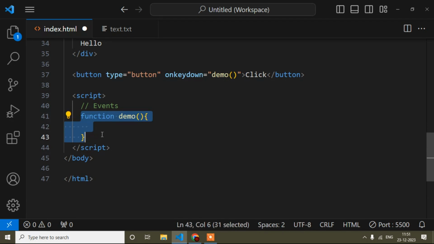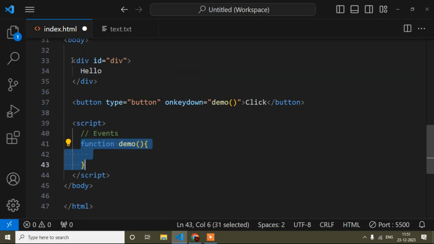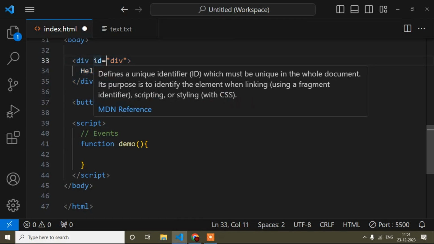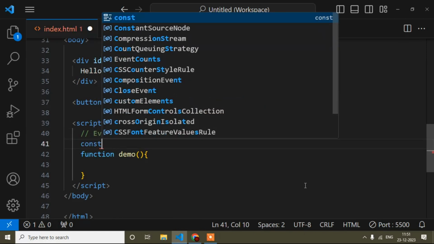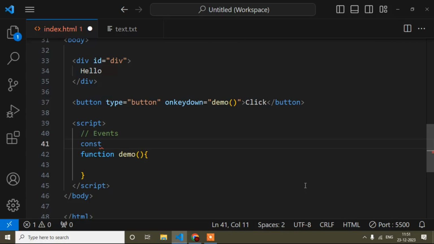So here I will make a connection between this button and this div. Here in this div I have taken one ID. So for this div, this id and this button, this function will be connected. So now here I will take one variable, const, and the variable name can be anything, but I am writing here d.